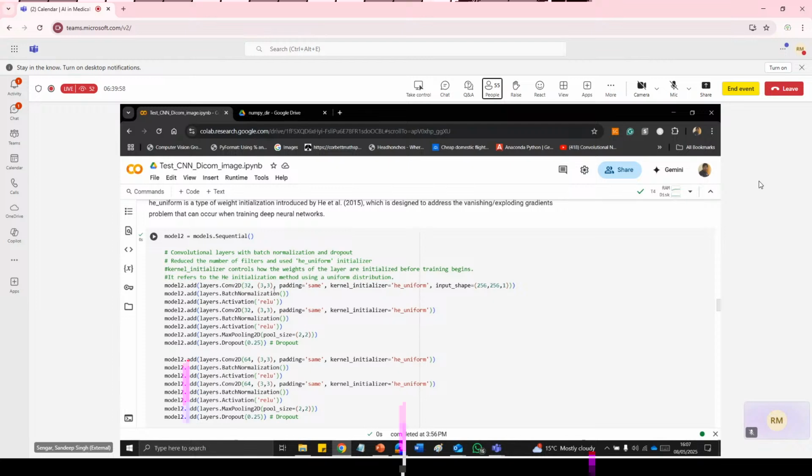Everything else is the same. We are using this kernel initializer and we are also using batch normalization here. The purpose of batch normalization is just normalization. Whatever features we get from the convolution layer, all those features will be normalized, right? And what does batch normalization do? It makes our process fast. Means our model converges fast if we use batch normalization, right? Then activation, convolution, activation like that.